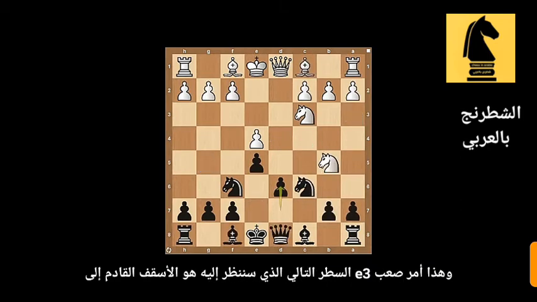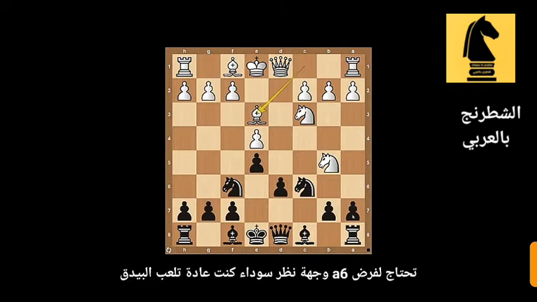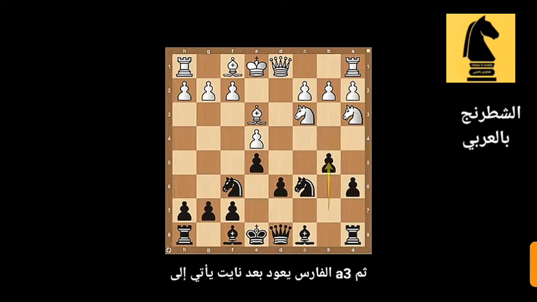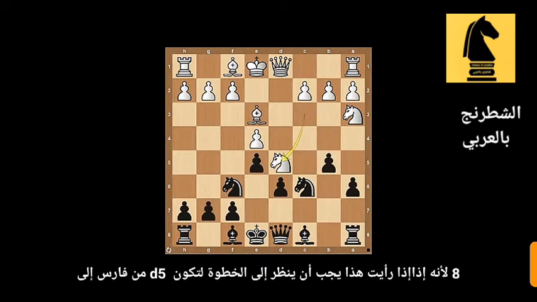The next line we'll look at is the bishop coming to e3, and this is a tricky one from white, so I want to make sure everyone knows how to attack it from black's standpoint. You're usually going to be playing pawn a6. You need to force the knight back. After knight comes to a3, then pawn b5, getting ready to fork the knights here on b4. But if you do this, beware of knight to d5.